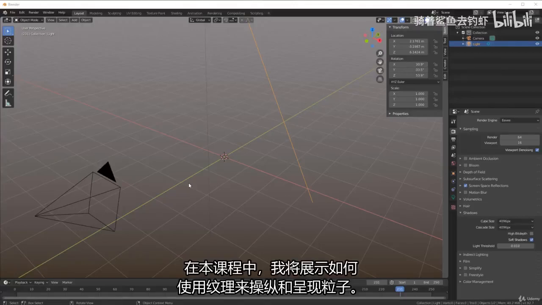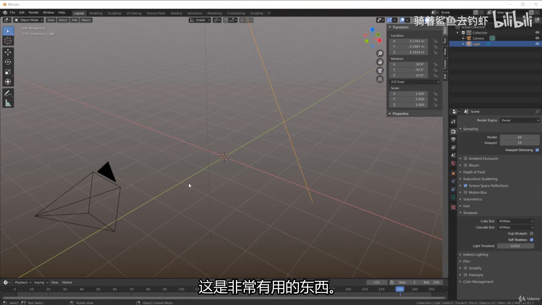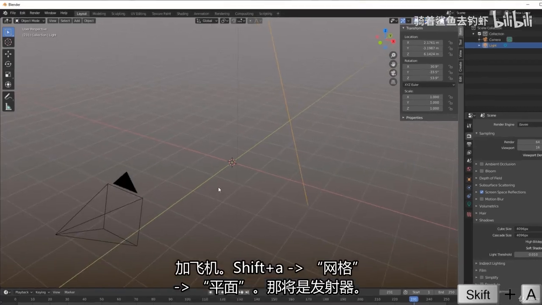In this session, I will show how you can manipulate and present particles using texture. It's something very useful, and I will explain how it works now. We start with an empty workbench.